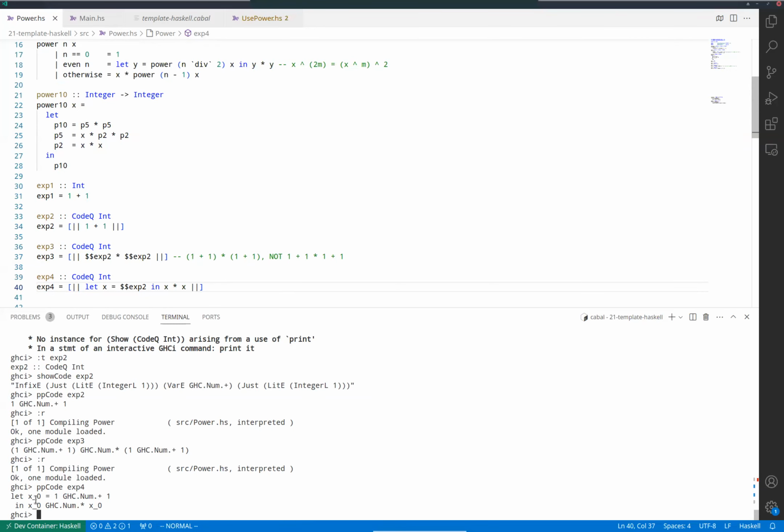Okay. So one other thing we see is I called the variable x here, but in the actual piece of code, it has slightly renamed it to x_0. So it automatically names things so that there is no name clash and other things. So, okay, so I can get sharing.